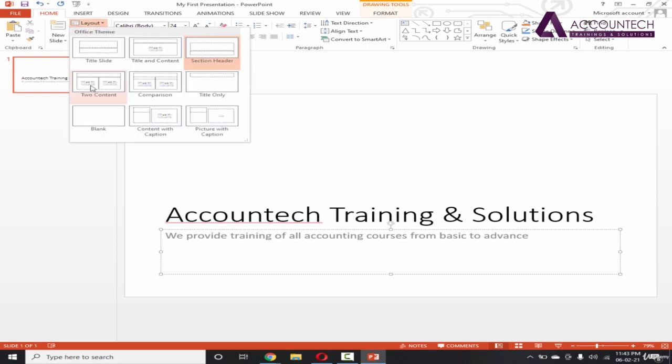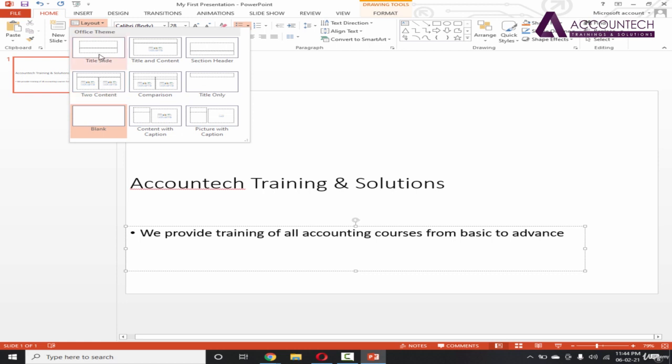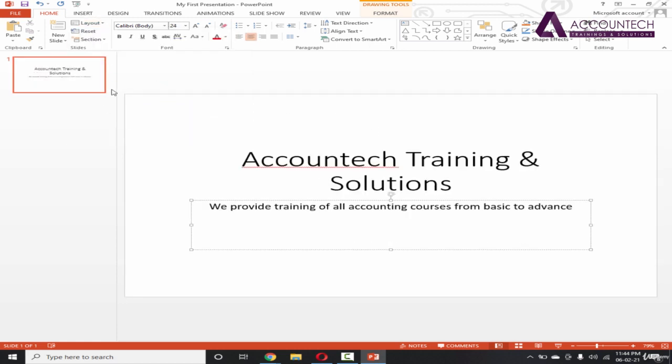If you want to further divide in two sections or comparison or content with caption, with picture, so you can change to all of these. And you even have the choice to start it from complete scratch. In that way, you won't see any boxes here.